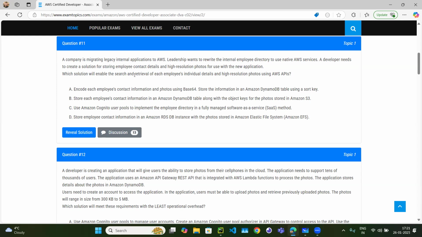This solution will enable the search and retrieval of each employee's details and high resolution photos. So where basically should they store so that they can easily retrieve? Option A: Encode each employee's contact information and photo using base64, store in Amazon DynamoDB. So in DynamoDB, you can store the employee contact detail, which is fine, but for the photos, this is not an ideal solution.